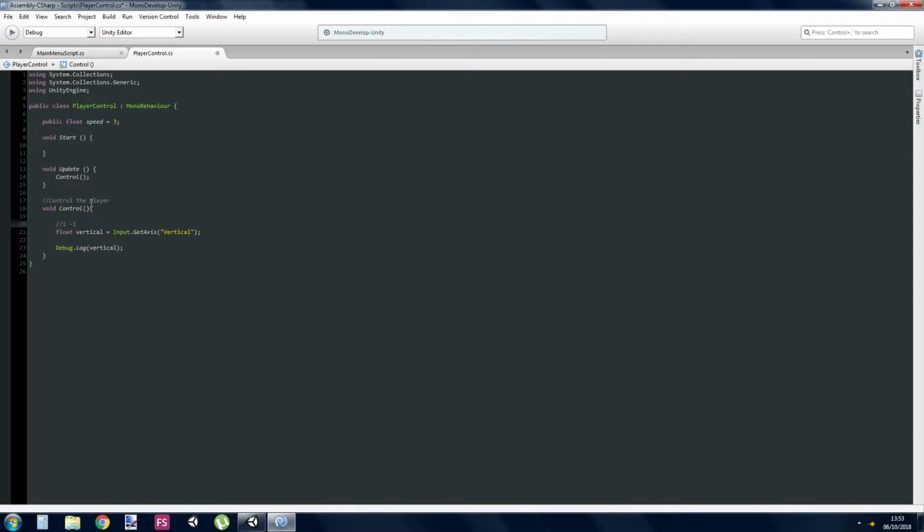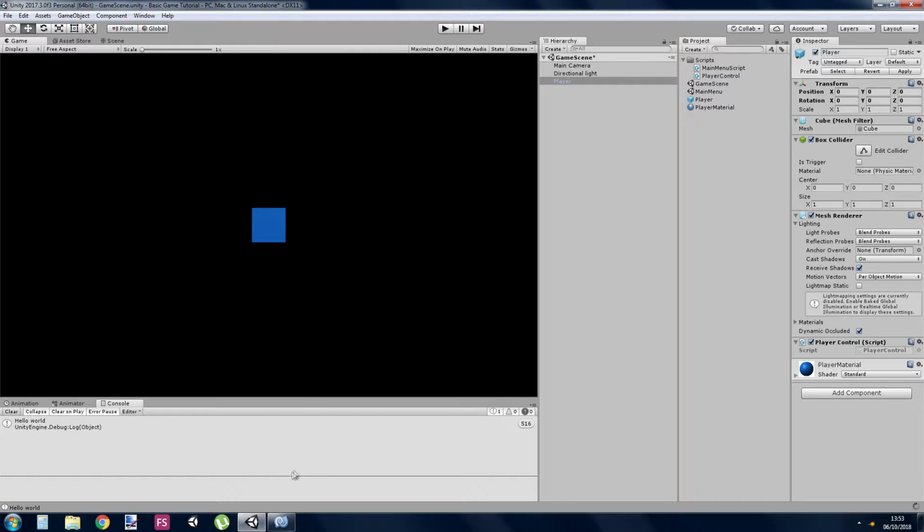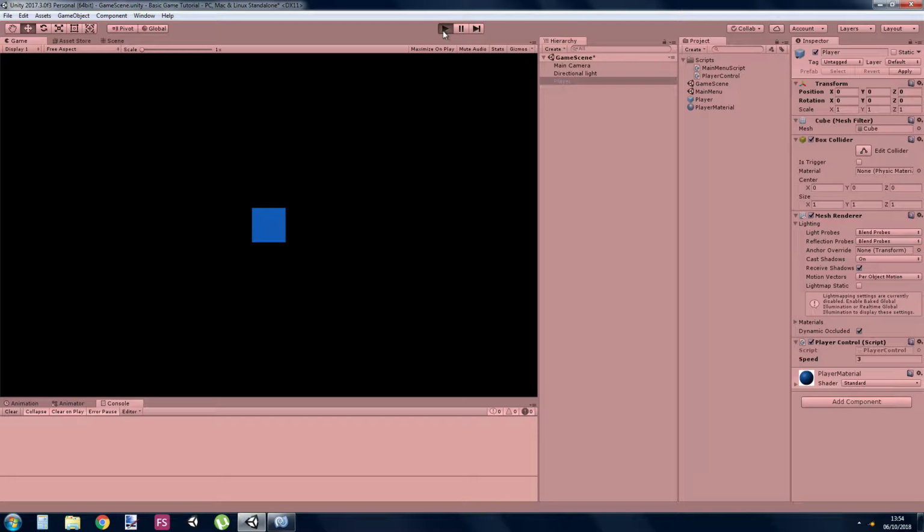So for example, if you press down it will be -1, if you press up it will be 1. So we want to use this data to move, but first we will do a debug.log so we can see exactly the data that's coming through in the console. So we've got a speed of 3 set, but we're not using it, not yet. So let's play and watch it work.